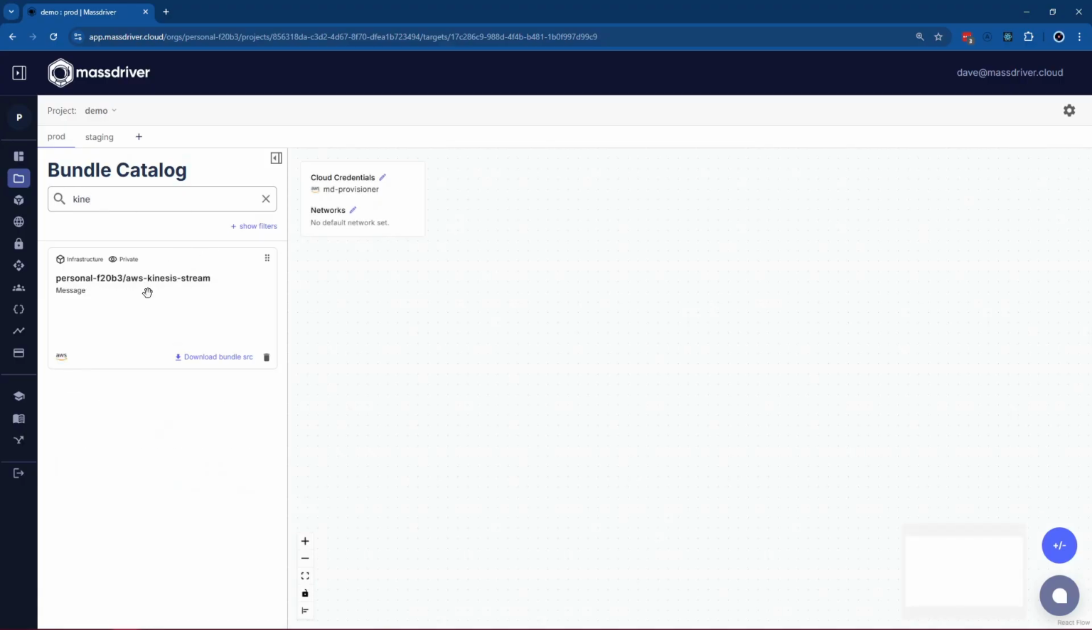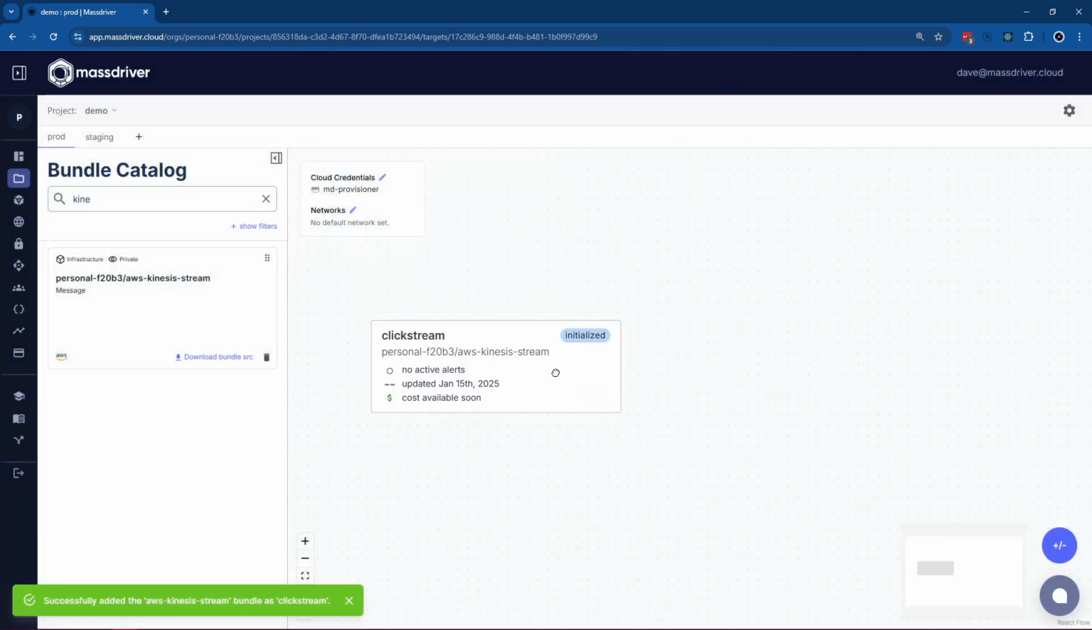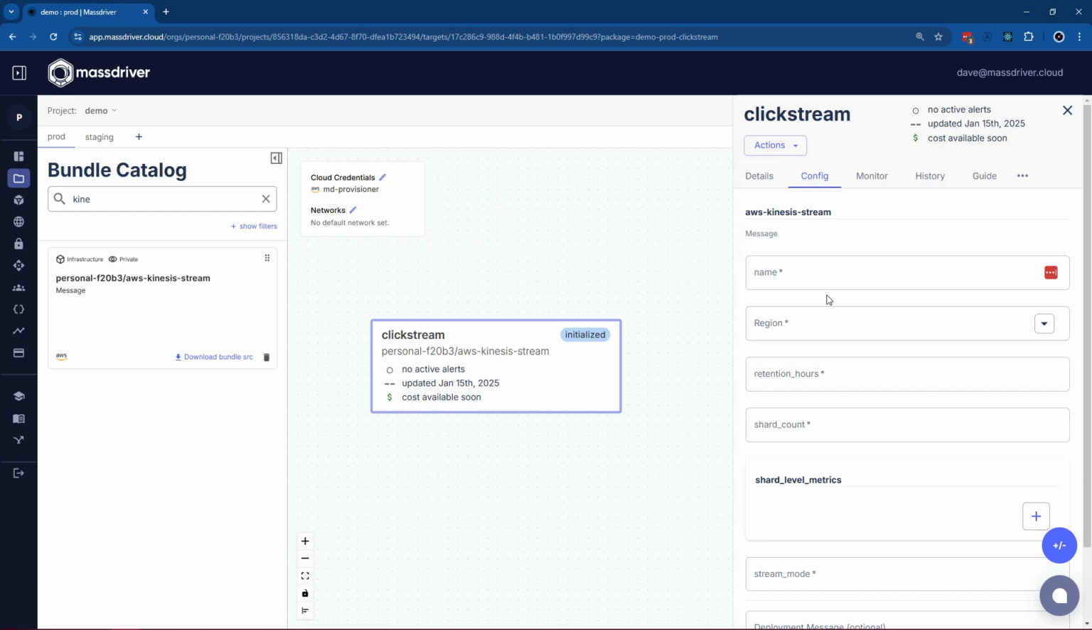So now we can search for our Kinesis stream. We can drag it on. We'll give it the name clickstream and add it to our canvas. All right, here it is. Let's click it and let's see the config.